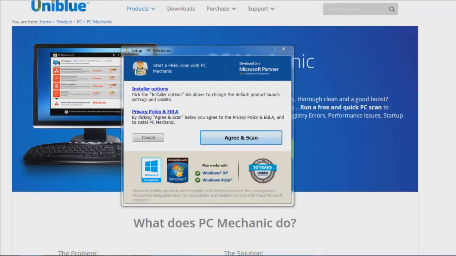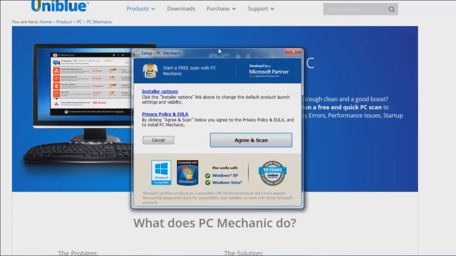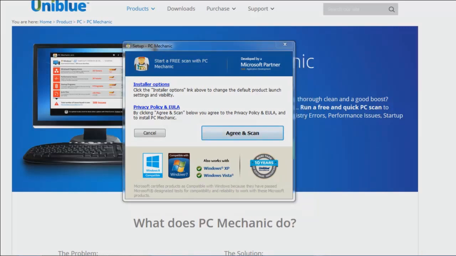Today we're taking a look at PC Mechanic from Uniblue. PC Mechanic is going to be the spin-off of Registry Booster. They split up Registry Cleaner Kit and PC Mechanic from Registry Booster and made it into two separate products. And PC Mechanic is a fairly solid tool.